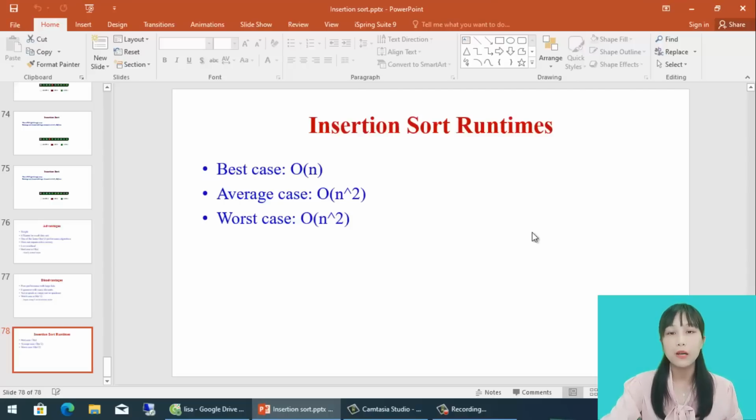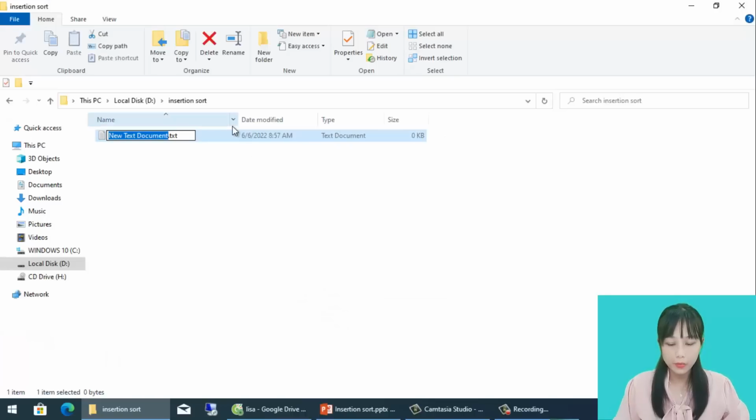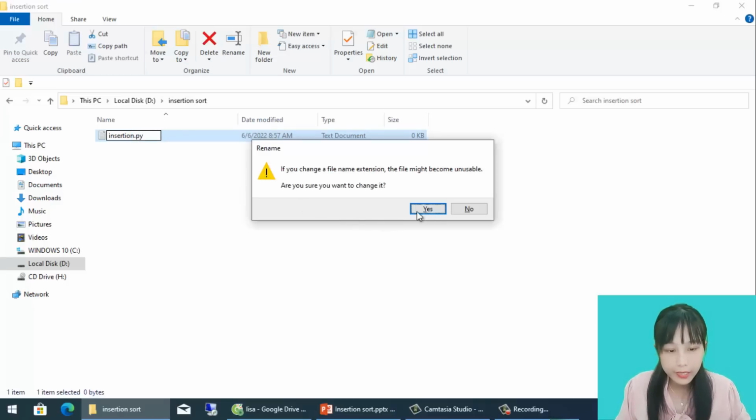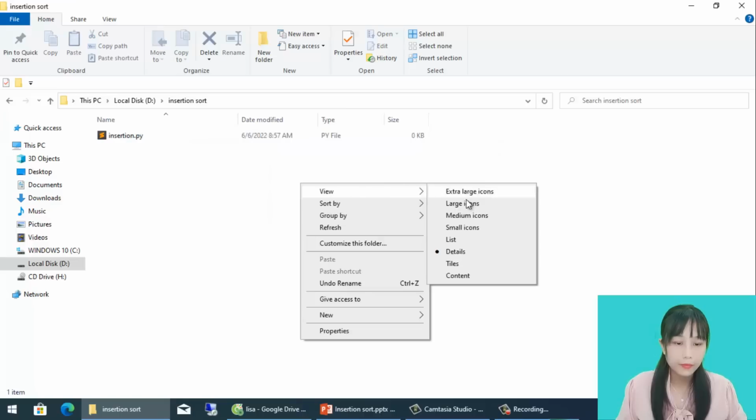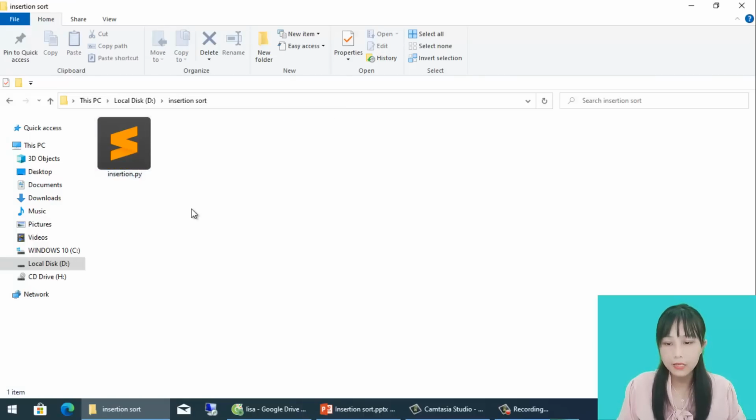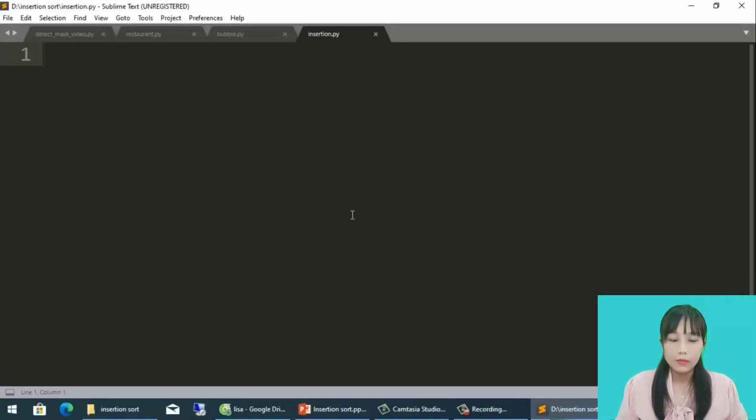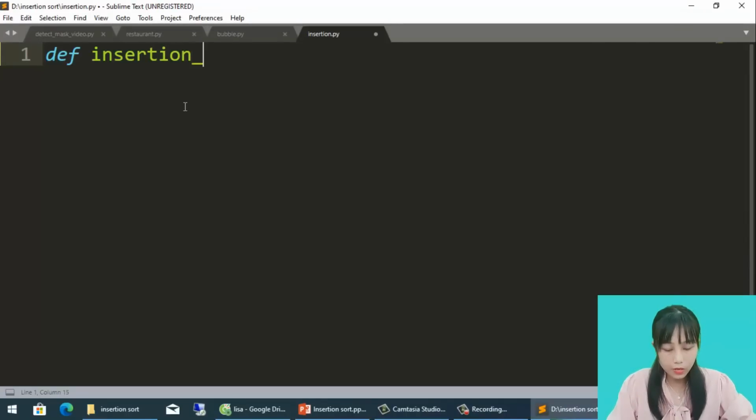Now I will implement insertion sort in Python. New text document, insertion.py. Def insertion sort, elements.